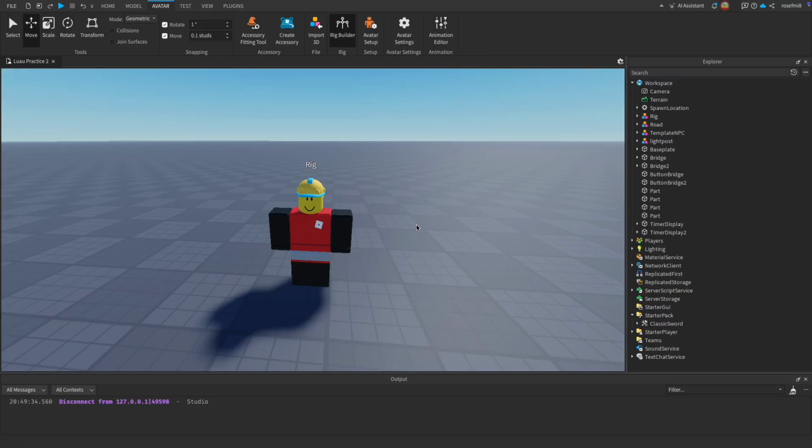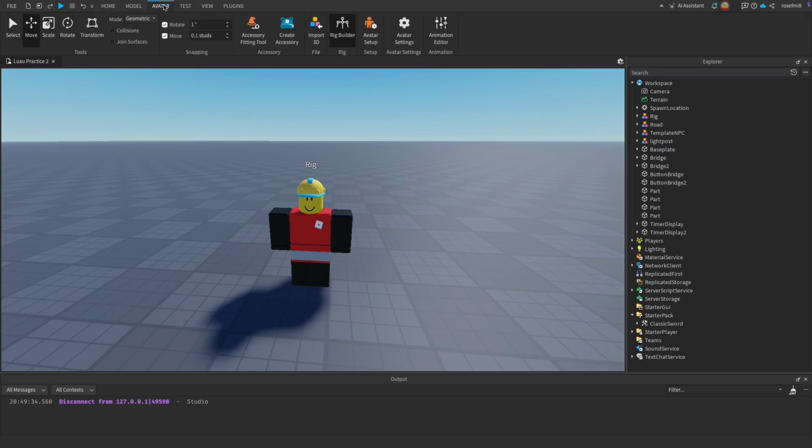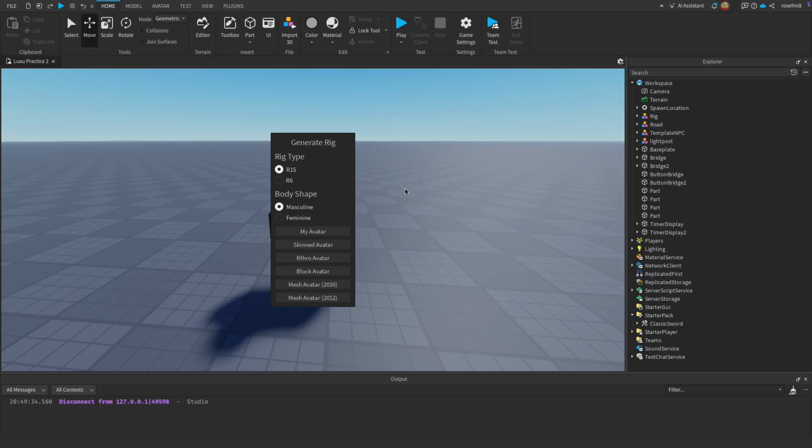So the first thing you're gonna do is go inside your Roblox Studio tab up here. You're gonna select avatar and you're gonna import a rig. For this example, I just did my avatar and then I clicked import. Once you've done that, pull it in front of your screen and select it in the workspace.